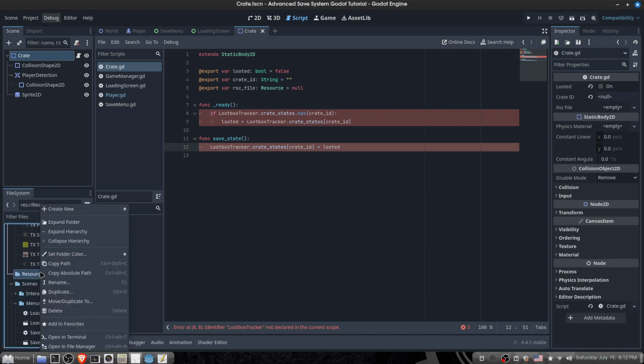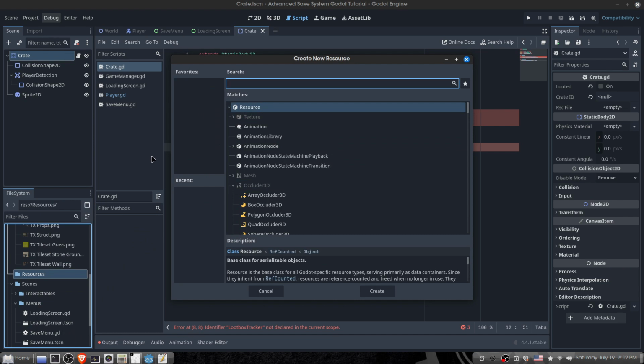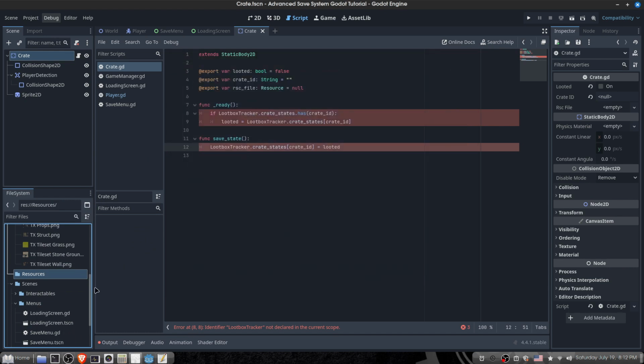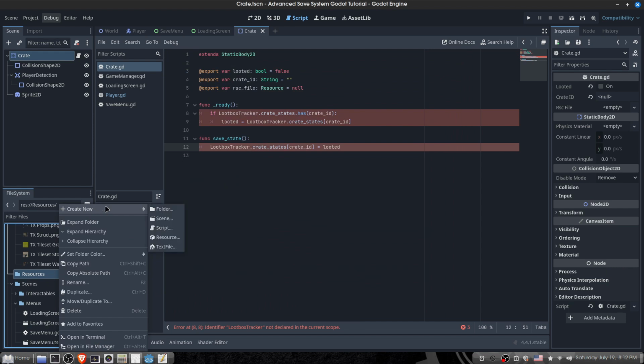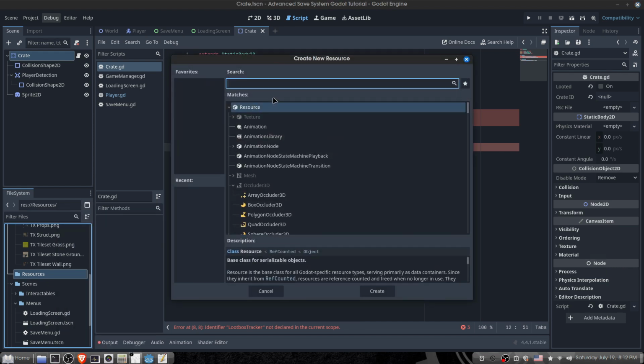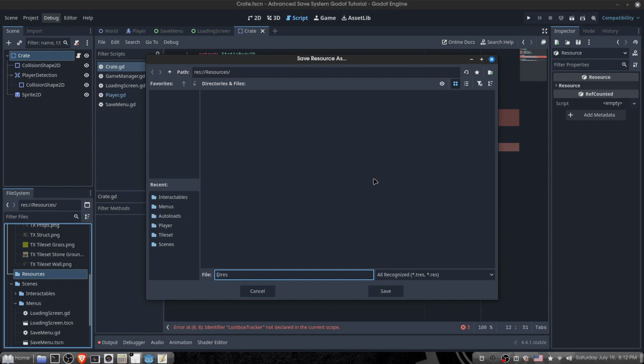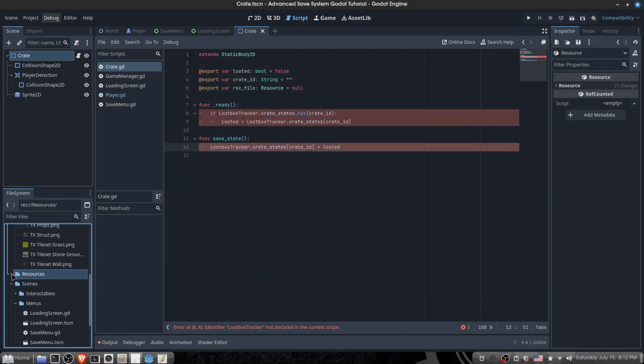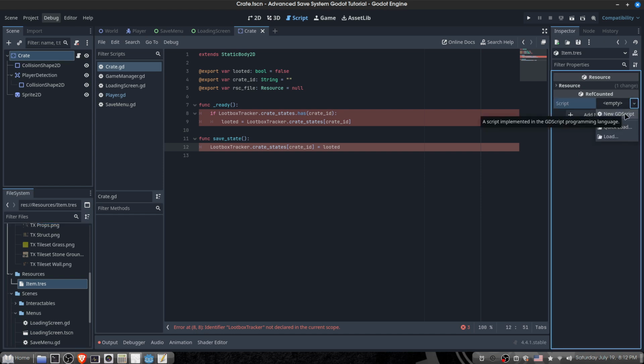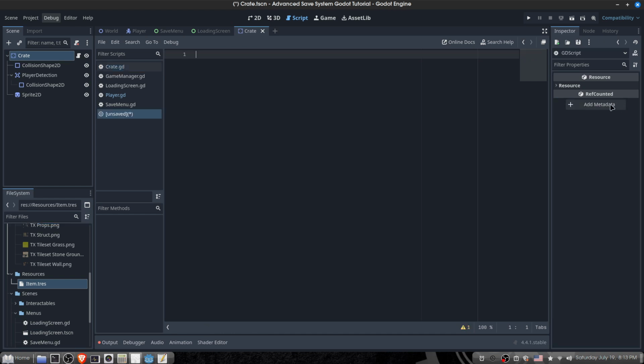So resources will act as our sort of node that will allow us to access information about different items. So over here, I'm going to right click, create new resource, and I'll just select a base resource. And we'll call this item. So under this, we're going to double click, and you'll notice we don't have anything regarding details. We'll need to add a script. So under new GD script, we'll click this and then open it.